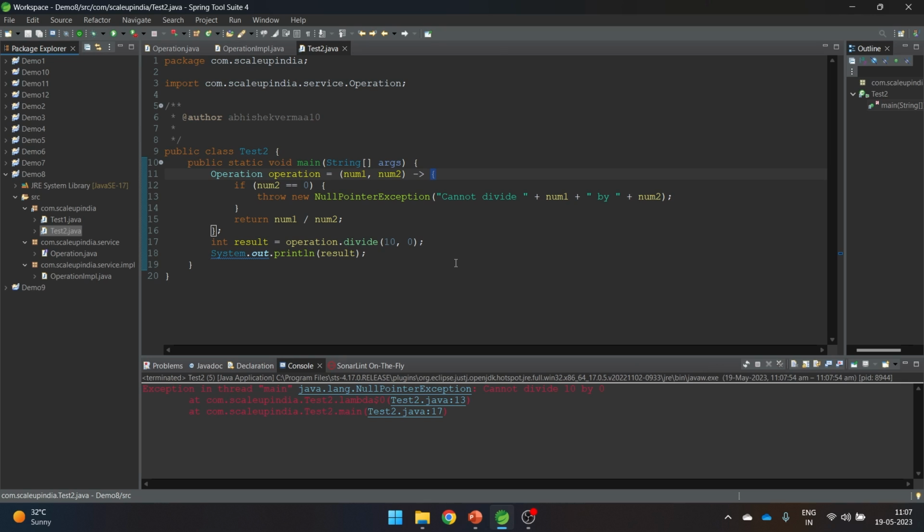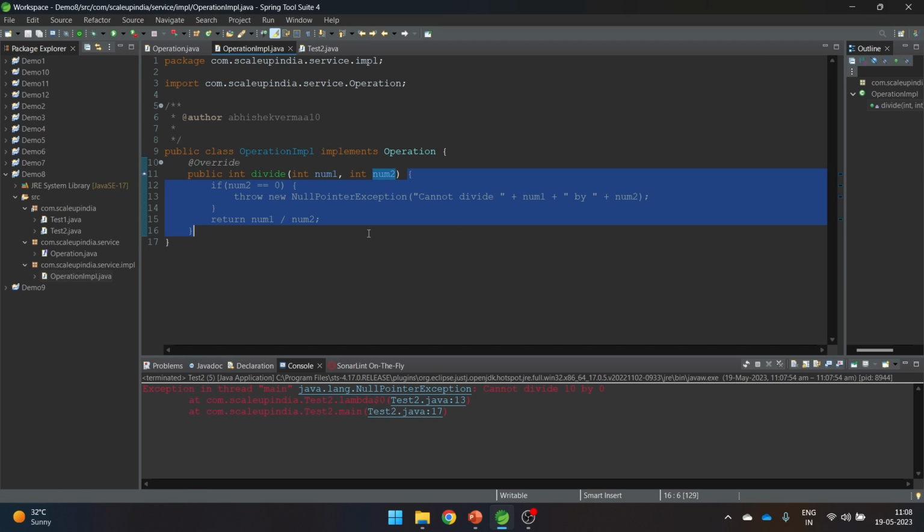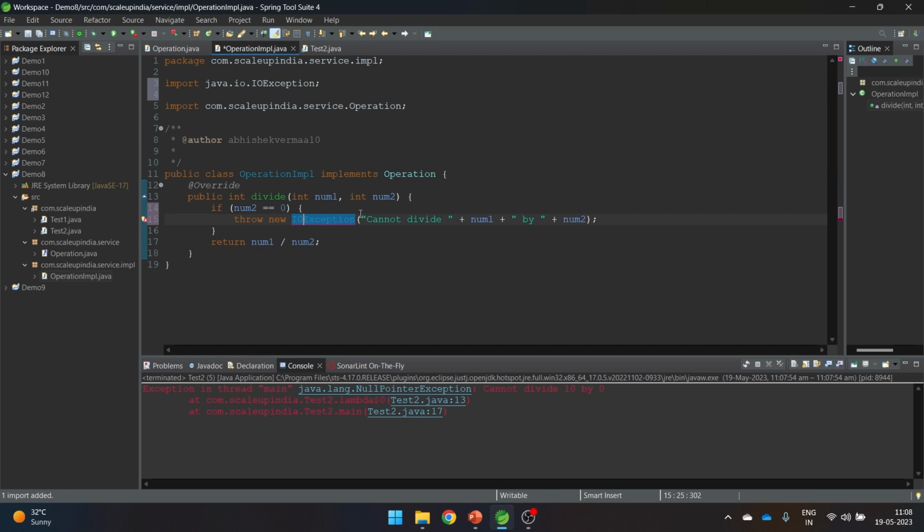A null pointer exception is there and it says cannot divide 10 by 0. This looks good. Now, instead of null pointer exception, what if I wish to throw any other exception? Let's say I wish to throw IO exception. So will this work? The answer is this is not working.